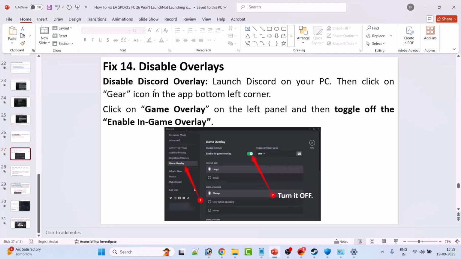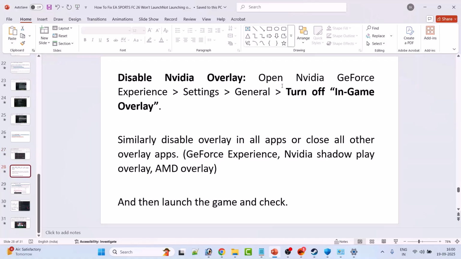So if you have Discord installed on your PC, then launch Discord, then click on the gear icon in the app bottom left corner, click on game overlay on the left panel, and then toggle off enable in-game overlay. Disable NVIDIA overlay: open NVIDIA GeForce Experience settings, general, turn off in-game overlay. Similarly, disable overlay in all apps or close all other overlay apps such as GeForce Experience, NVIDIA Shadow Play overlay, AMD overlay, and then launch the game and check.